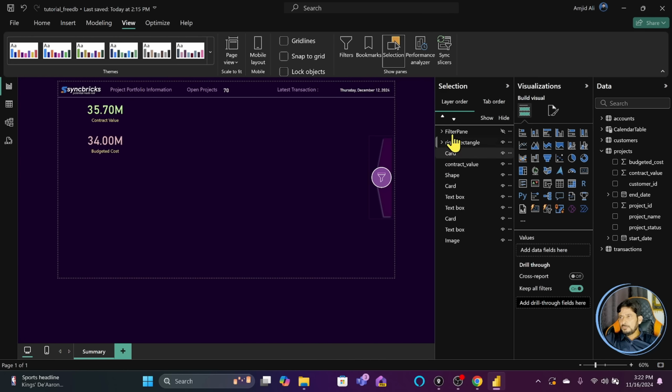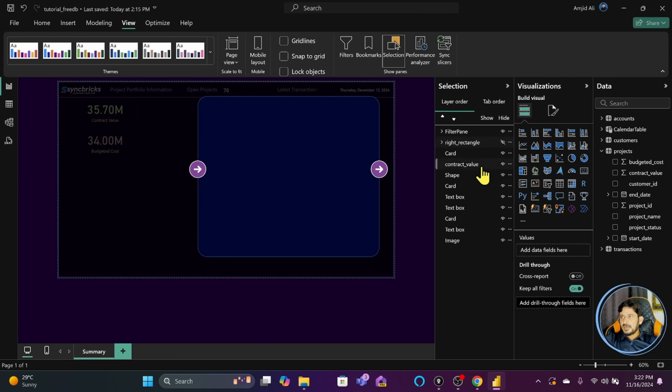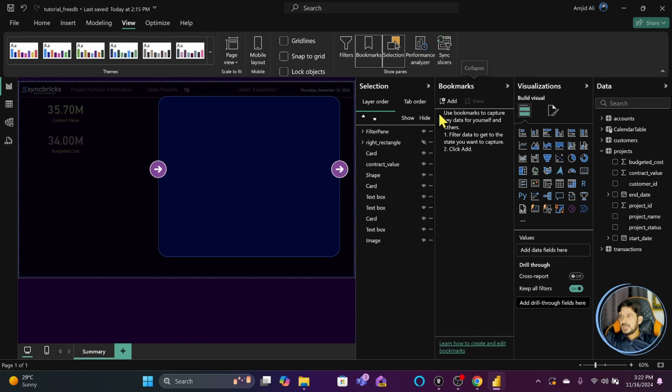So what I'll do now, with this particular setting, I want to add this as a bookmark, and with this particular setting, I want to add this as another bookmark. So what we'll do now, I will go here to View. In View, we will click on Bookmarks. Right now you can see there is no bookmark added. I will add the first bookmark here.